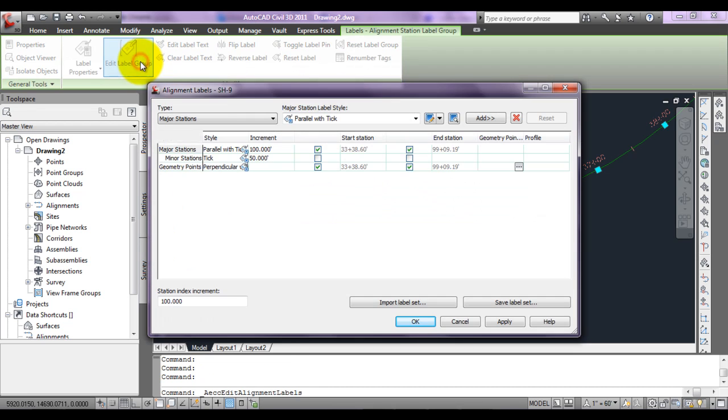You can edit the label group, and our alignment labels dialog shows up, and this is the label style associated with different parts of our alignment. So you can select major stations here. The major station style is we're showing it parallel with the tick mark at increments of 100 feet. Our minor stations are just the tick mark at increments of 50 feet. And then our geometry points are perpendicular to the alignment.